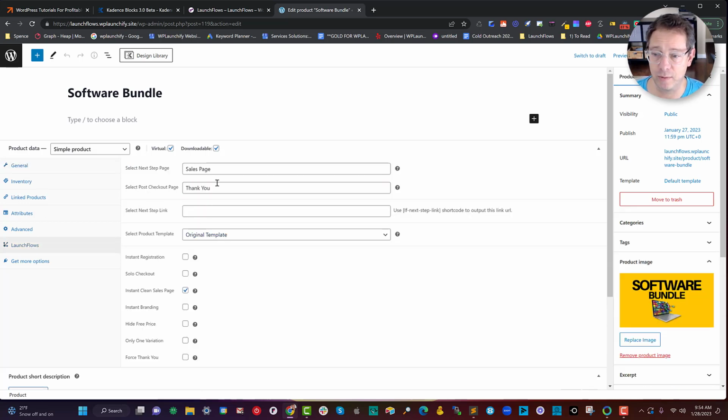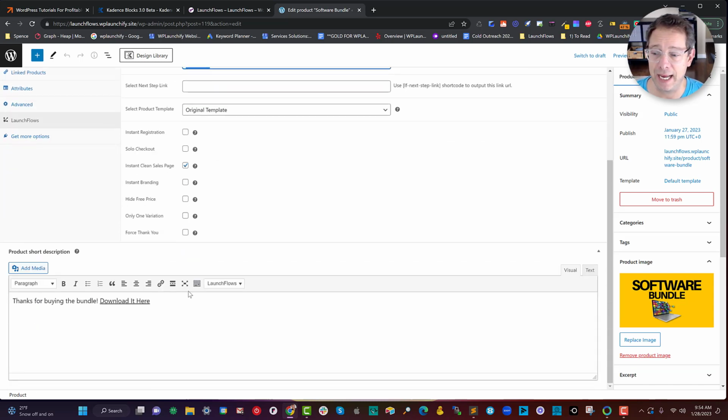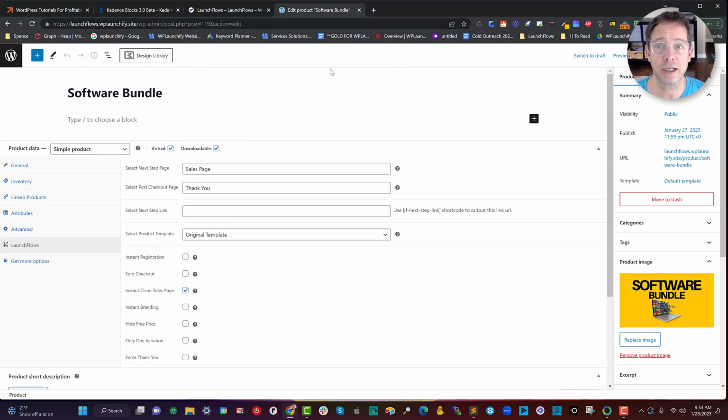But with LaunchFlows, what I did is I made sure that I had the same sales page and thank you page, and then I used the description. So here's where I can add the custom instructions that show up for somebody only after they've purchased. Really simple. Now let's look at the layout using Cadence and Cadence Blocks.